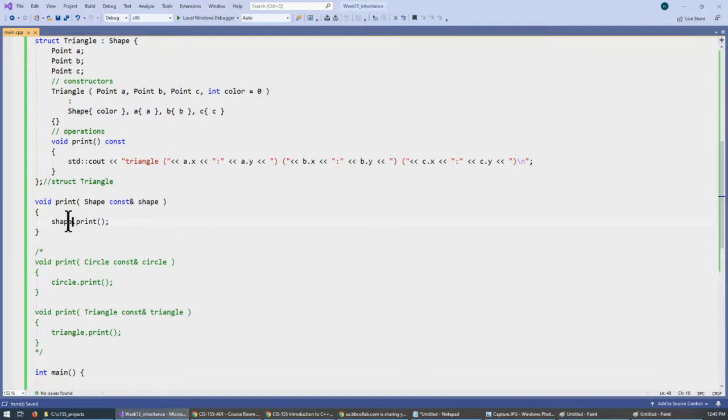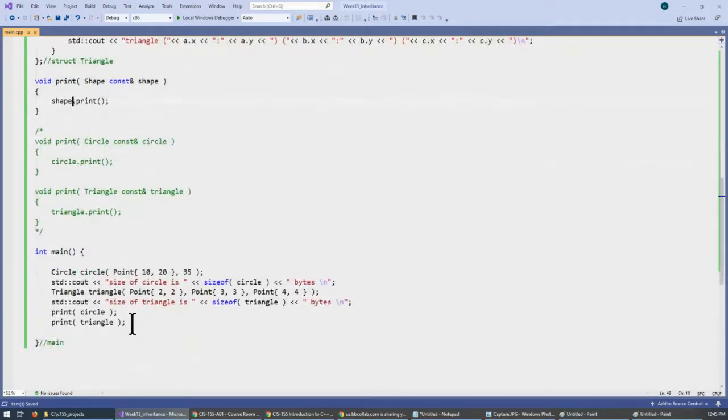So the idea would be that we would like to use the same types of calls on the client side inside of our main function here. But on the implementation side, we would like to avoid duplication of these prints for circle and triangle, because circle and triangle are already related and they have a shape as a base class. We would like to be able to do something like this.